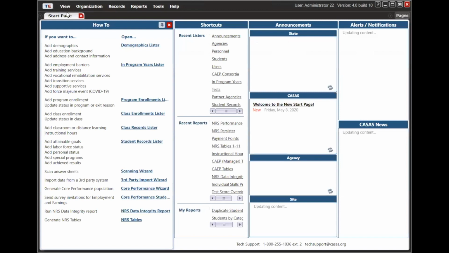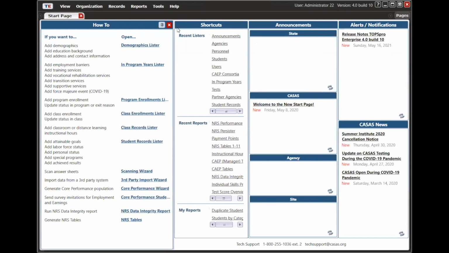The newest version of TOPSpro Enterprise includes a few updates to a feature that maybe you don't know much about yet. It's called the TE Start Page. Click on View, Start Page, and we'll bring it up. The Start Page consists of 4 different columns: How To, Shortcuts, Announcements, and Alerts and Notifications.